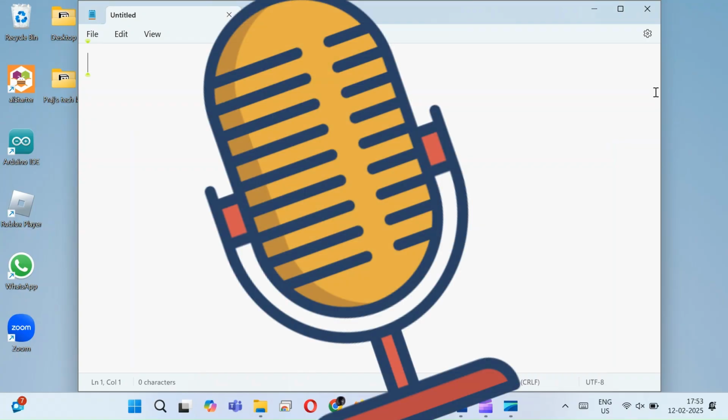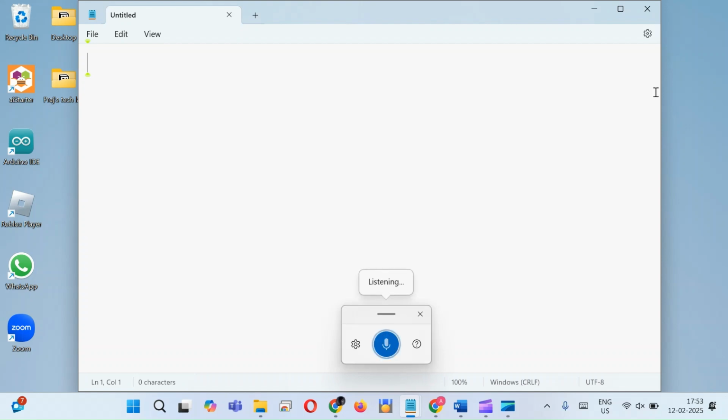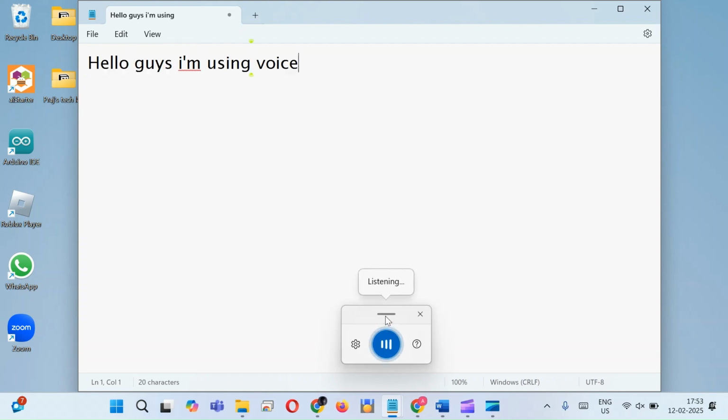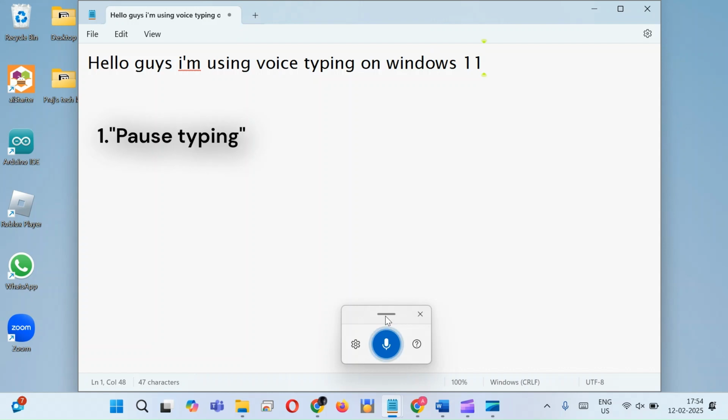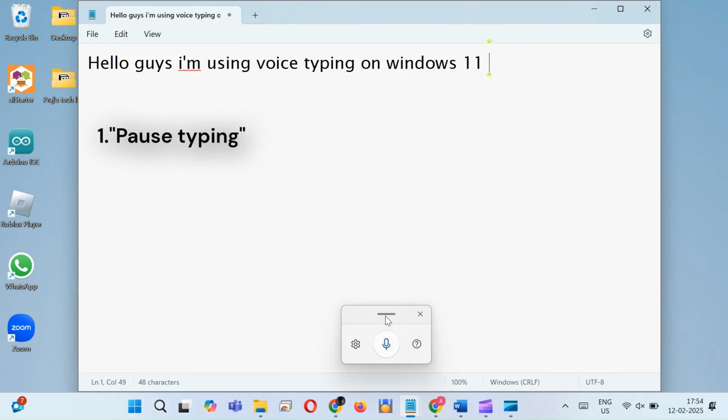Now, let's test it. Click on the microphone icon, then start speaking. Hello guys, I am using voice typing in Windows 11. Now, let's talk about some useful voice commands. These can help you format text, delete words, and navigate easily.